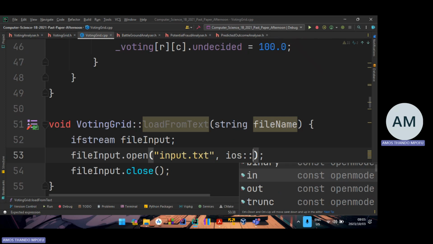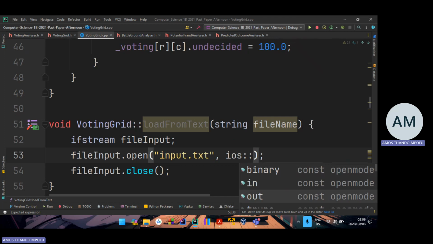Yes, you are reading it in terms of input. Input means that you are reading from the file. Out means you are writing to the file. Truncate means remove whatever was there when you're either reading or writing to the file. You can do that, but by default, if you are writing to the file, it truncates. It deletes whatever is there.